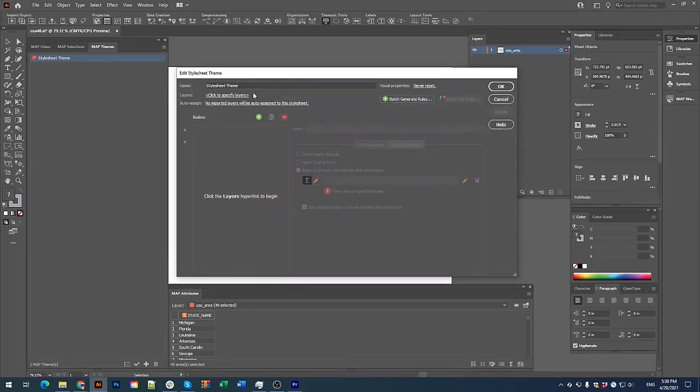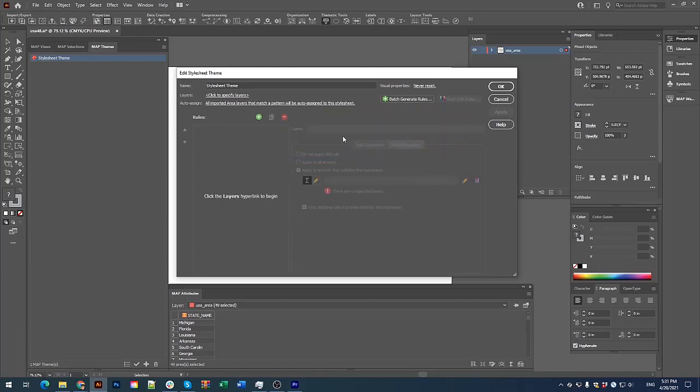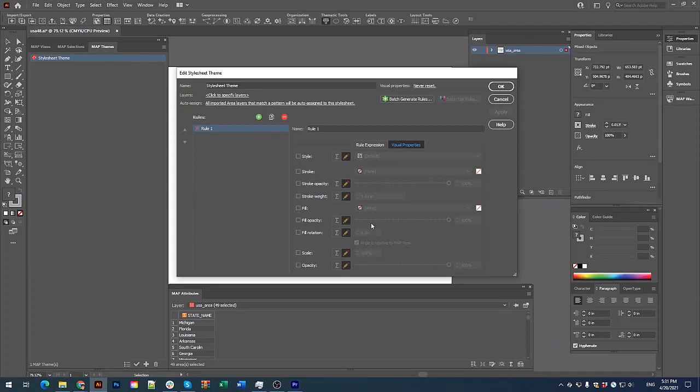In the top left-hand side of the dialog box, you can click the underlined text beside the auto assign. And then what we're going to use is the option to only auto assign imported layers to this style sheet if they match one of the following patterns. And then we can add one of these rules, and we can change those as well. So we'll say if it contains the word water, it's going to apply this style sheet. And now you can go ahead and set up some visual properties for your different imports of data.